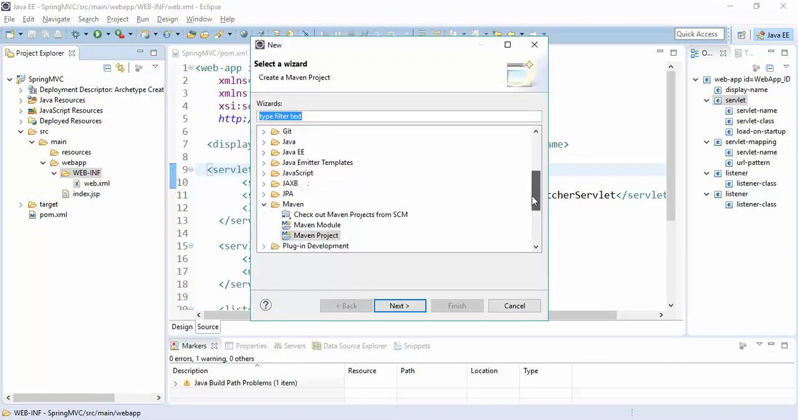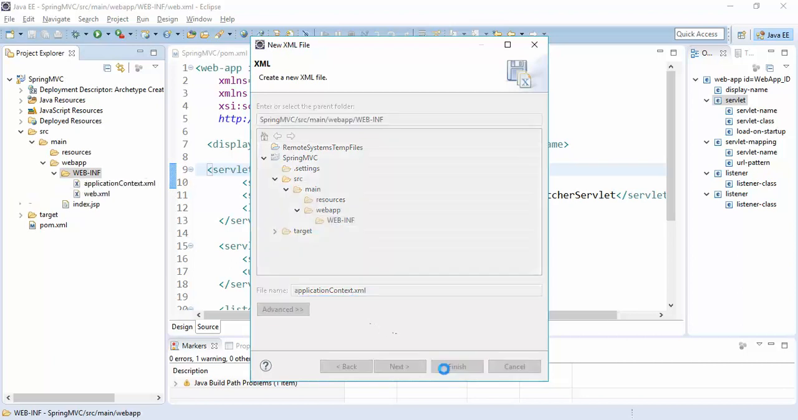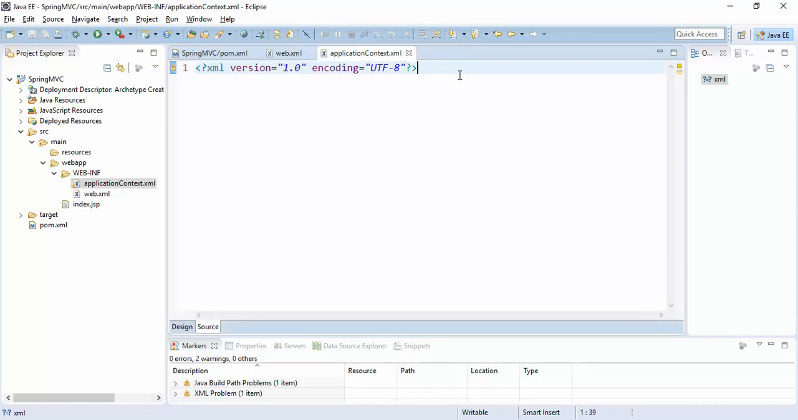So we need a file, an XML file. Here it is, application context. Here we will define the data source and session factory for our Hibernate, and some of the configuration for annotations and annotation scan, and define the packages for scanning. Hibernate will use those packages for its dependency injection.